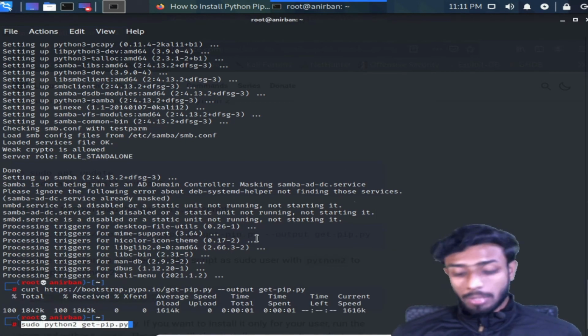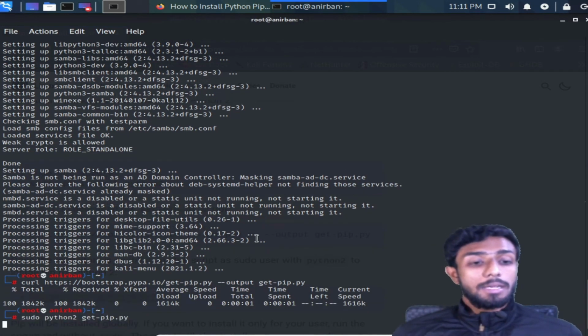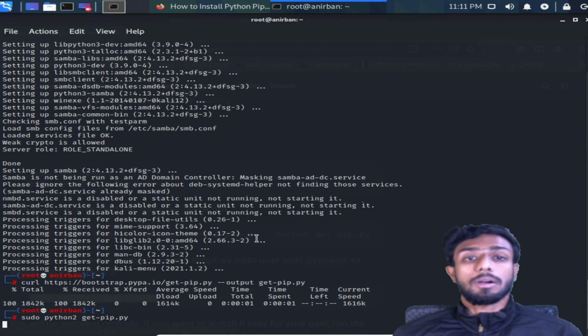I don't need it actually, I'm root. So hit enter, and this will do all the things. Now that's it guys, the problem is fixed. But we need to wait for a few moments, just let's wait.